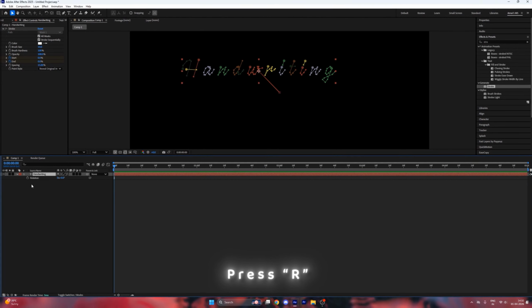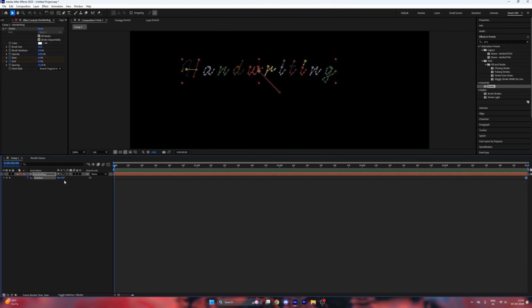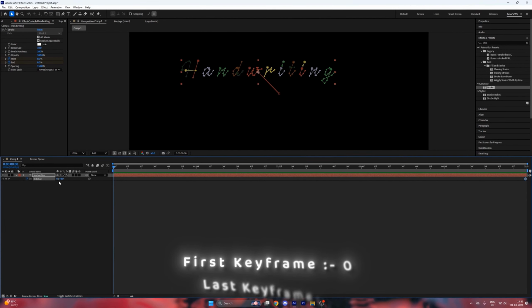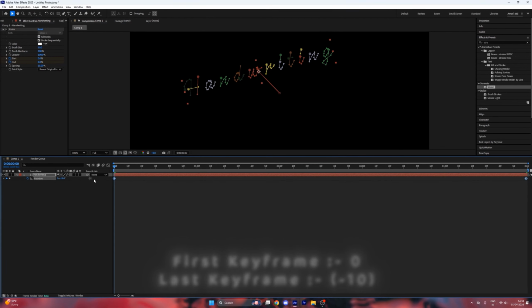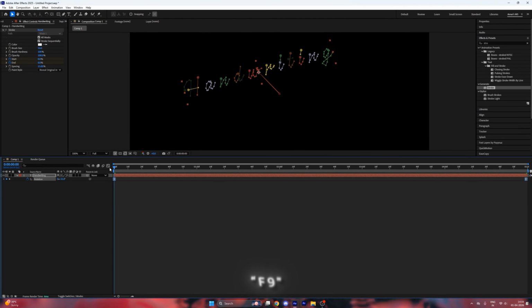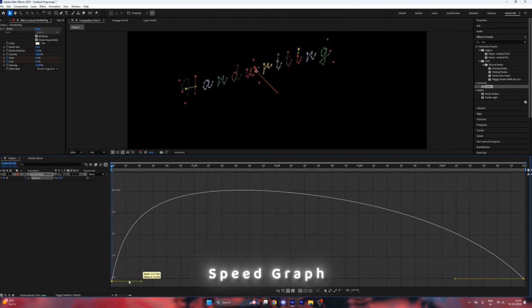Now press R on your keyboard, create a rotation keyframe, drag it to the end of the layer and play with the values or just copy my settings. Now select both of these keyframes, again F9 to ease them, go to the graph editor, select speed graph and copy my graph.